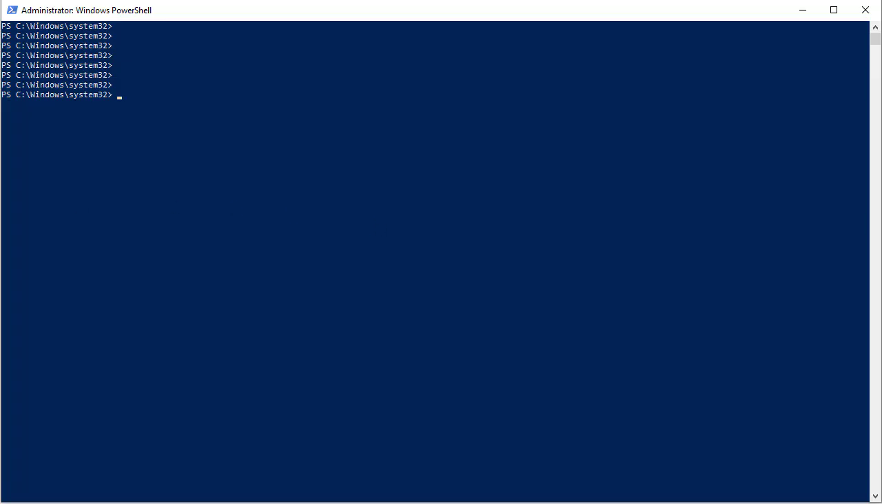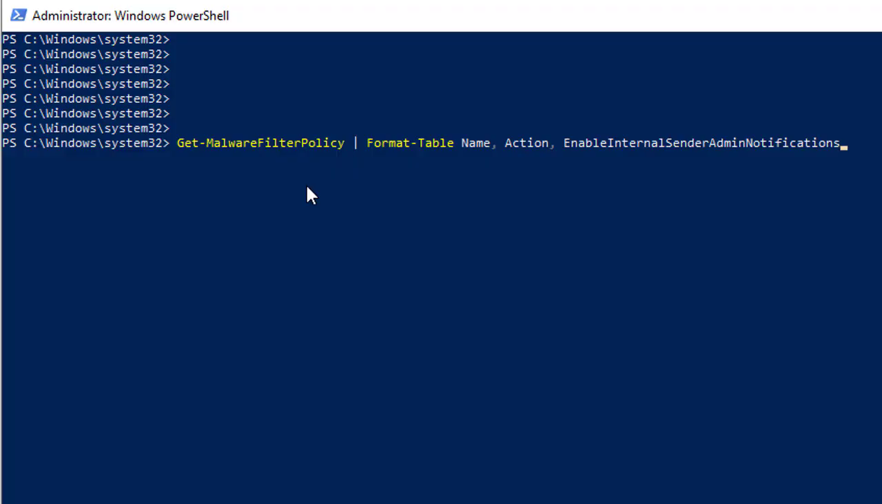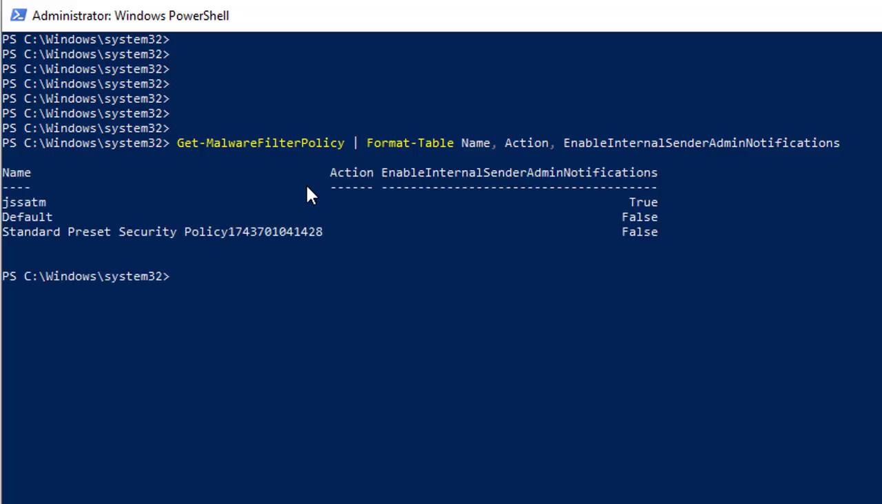To view the existing anti-malware policies, we need to run this command that I'm going to paste here. It is a simple command: Get-MalwareFilterPolicy, piped to Format-Table with the keywords Name, Action, and EnableInternalSenderAdminNotifications to get extra information. Let's press enter, and once you execute the cmdlet, it will list all of the existing policies and what is currently applied in our environment.